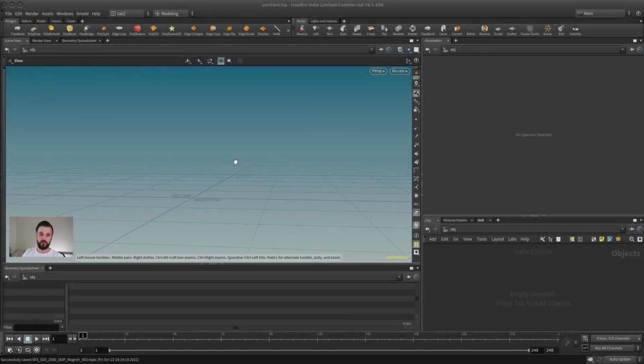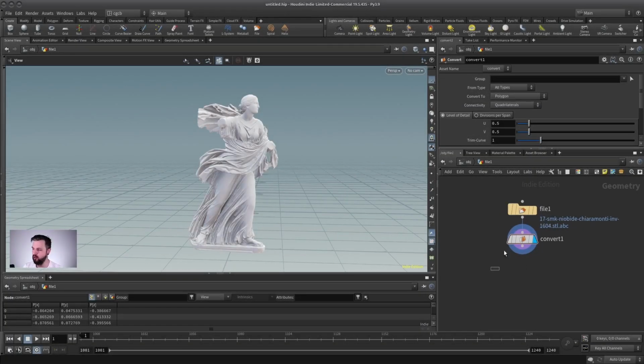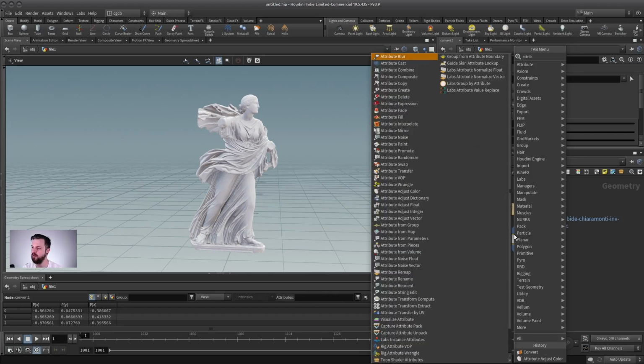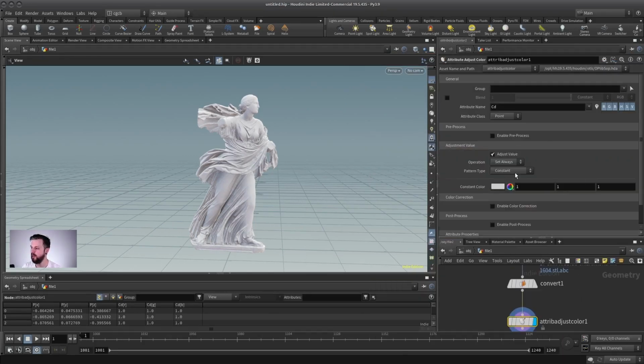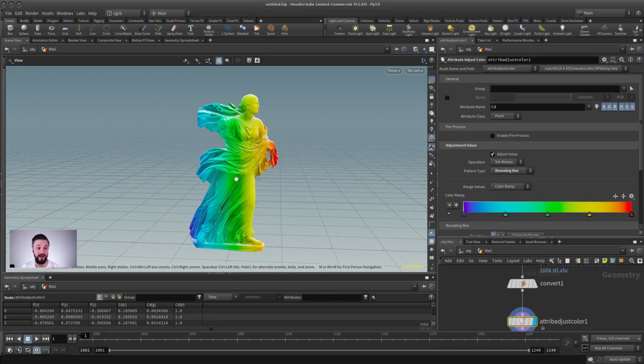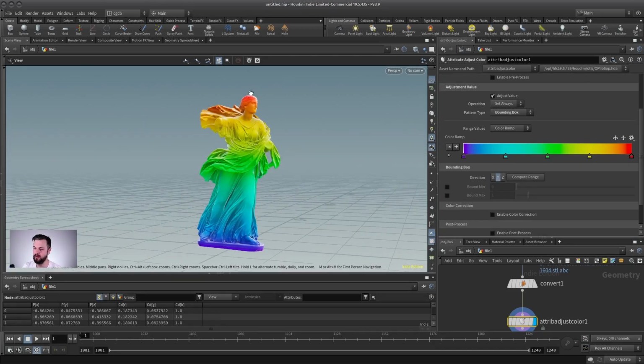Okay, in this video we want to talk about how to work with bounding box information in Vex. And this is something we've already seen being used by the attribute adjust node. So for example, the attribute adjust color node, as you know, can use the bounding box as a reference for the color ramp. And in this case, let's say we use Y as the element, and this would use the bounding box of the object in any direction and read from the ramp based on that.